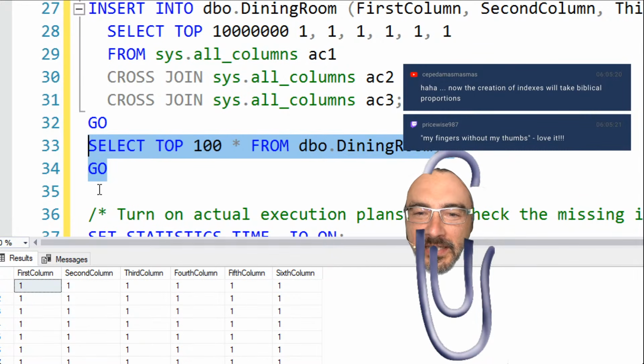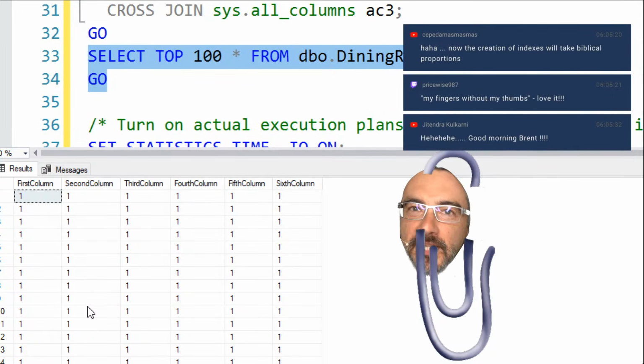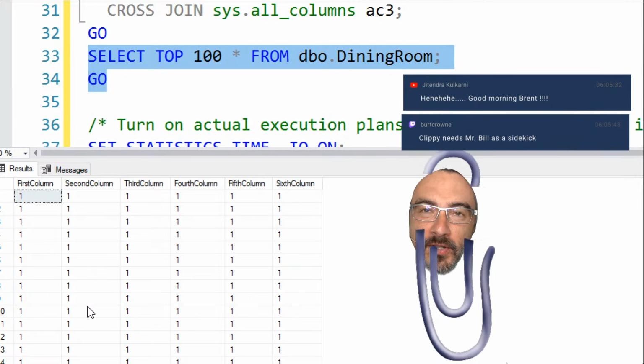So now I've selected the top 100 just to kind of show you what the contents are so that you can see the stuff that's inside the dining room table. So there are 10 million rows that are absolutely identical. And now as I run queries against this table, you'll see what kind of missing index recommendations I have.